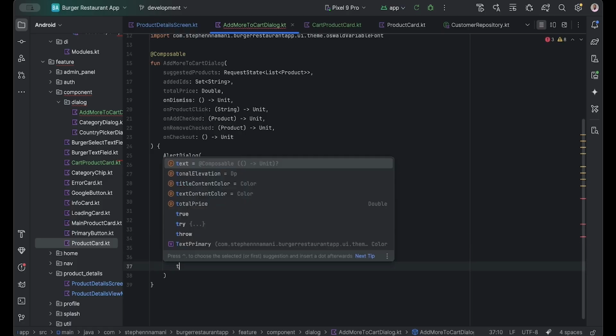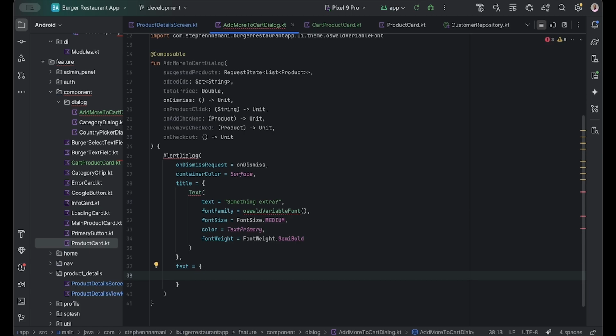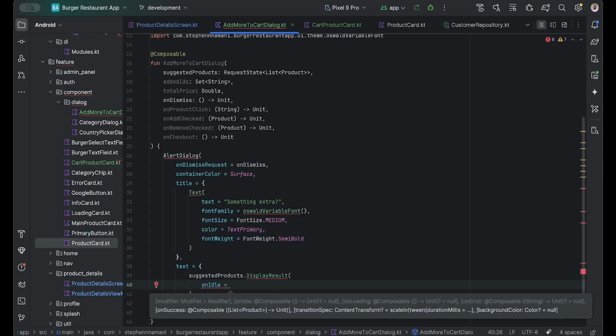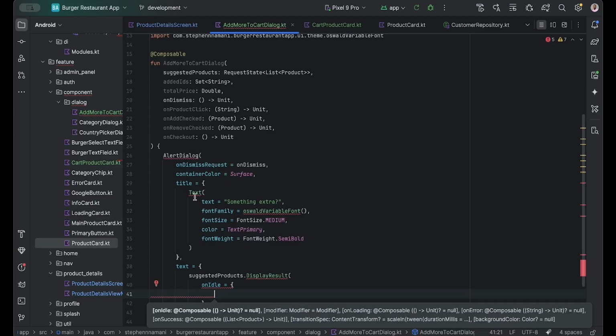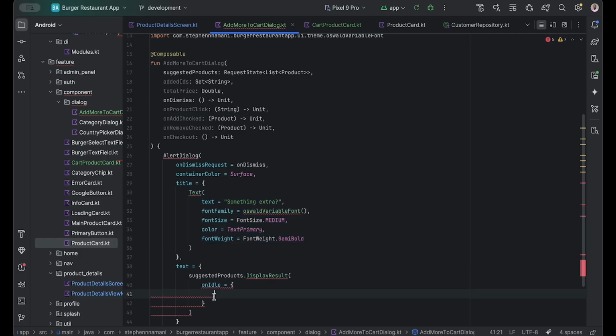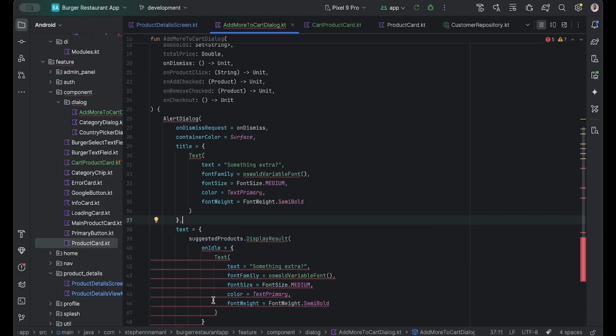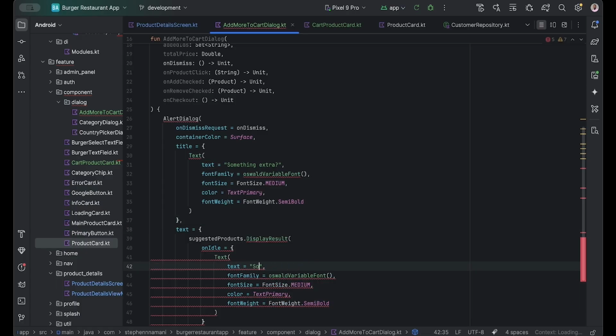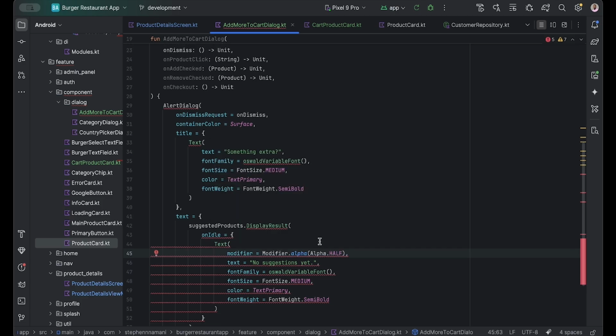So here we call the text, and we say suggested products dot display result, and here on idle we assign that to a text. So let's copy this text here, even though it's complaining. Okay, it's alright, that will be fine soon. So on idle, we will say no suggestions yet. That's if our list did not return any element. So let's use a modifier to gray that out a little bit. Then the font size here is going to be regular. Then our text primary, the font weight should be just a normal font.